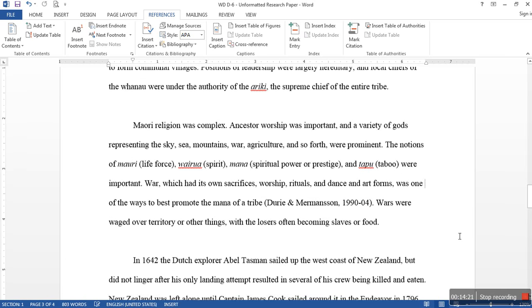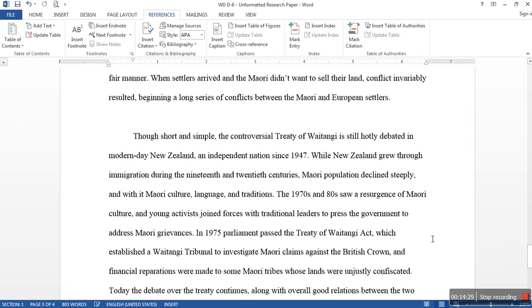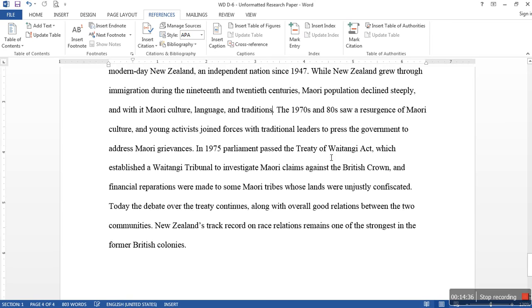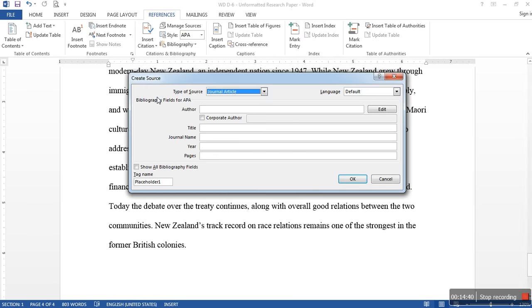So let's put in the last source. Recall that this last source was a website, and it's placed somewhere at the end of the second sentence in the last paragraph, after the word traditions. So let's go again. Insert citation, add new source, and of course, make sure we change journal article to website.